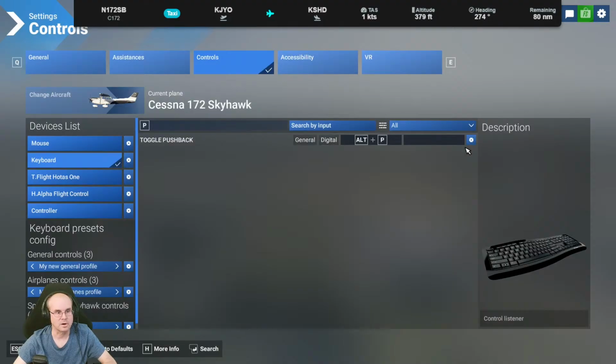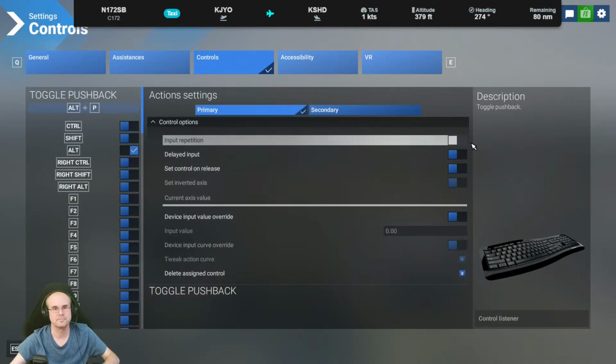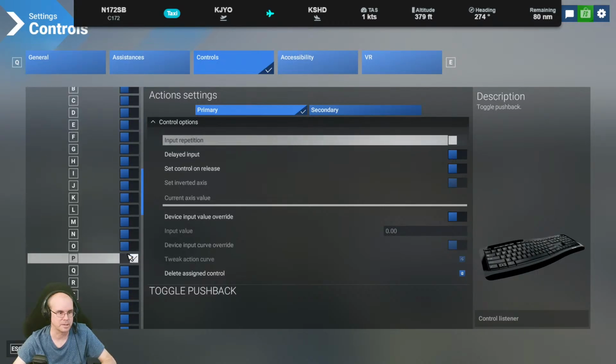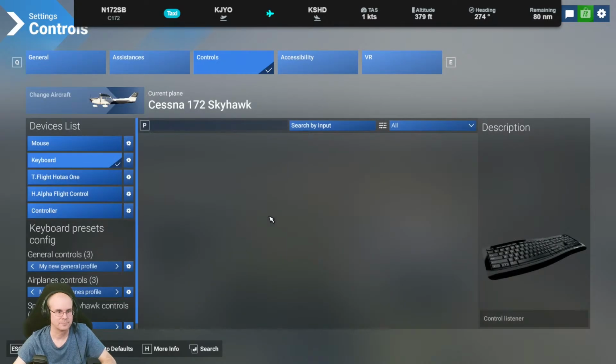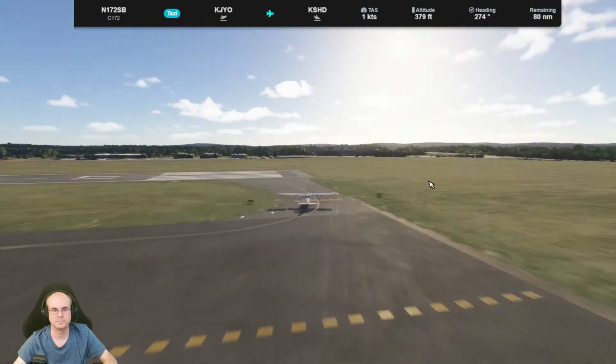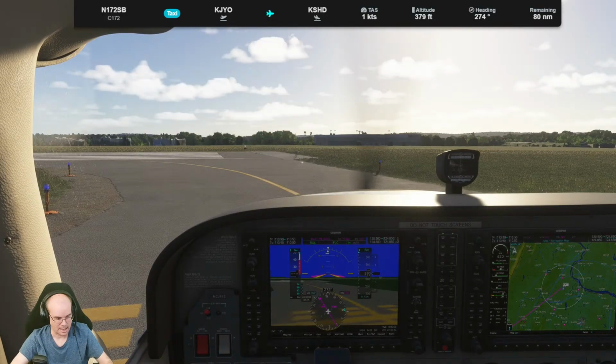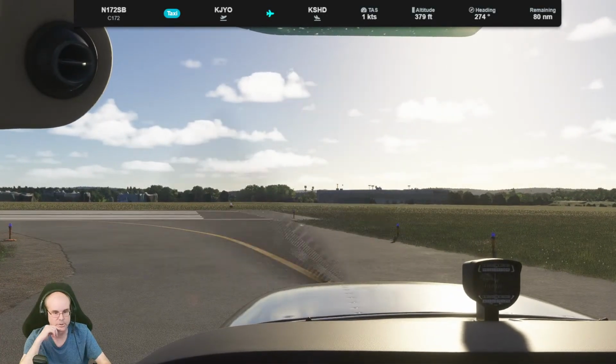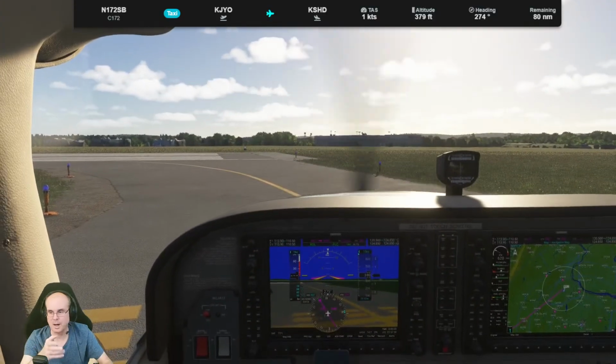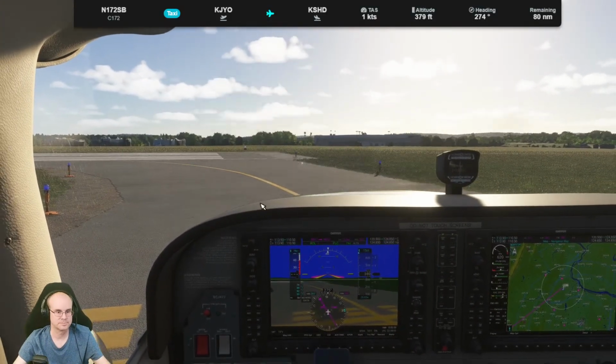The last one is toggle pushback. I don't use it. So that's an Alt P. That wouldn't have really caused problems, but I don't need it. So we're just gonna move that out. And then there should be a P here, Alt P, go back, nothing's there. Hit save, resume. And now that my chase plane is set to P, I can come up here by doing a U and also P for pilot's view. There we go, beautiful.